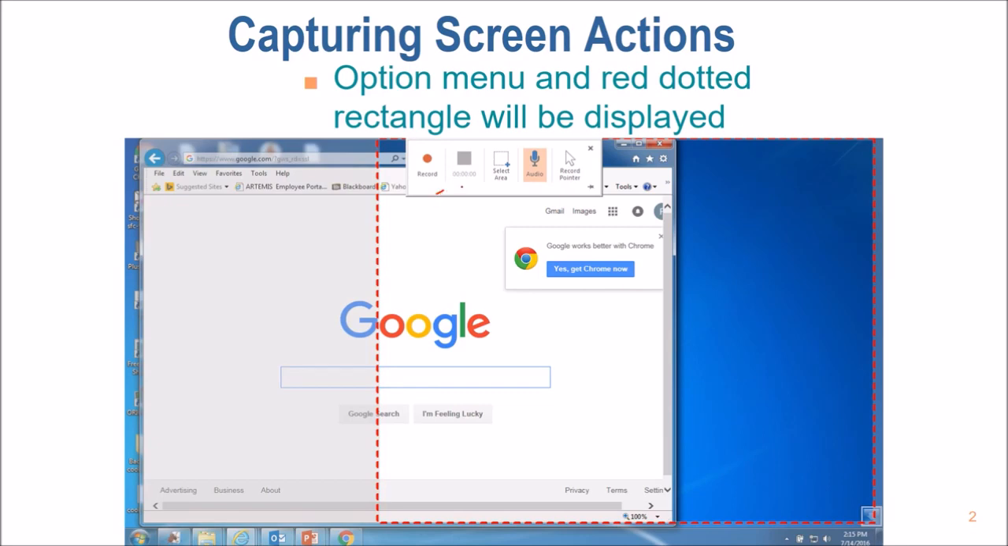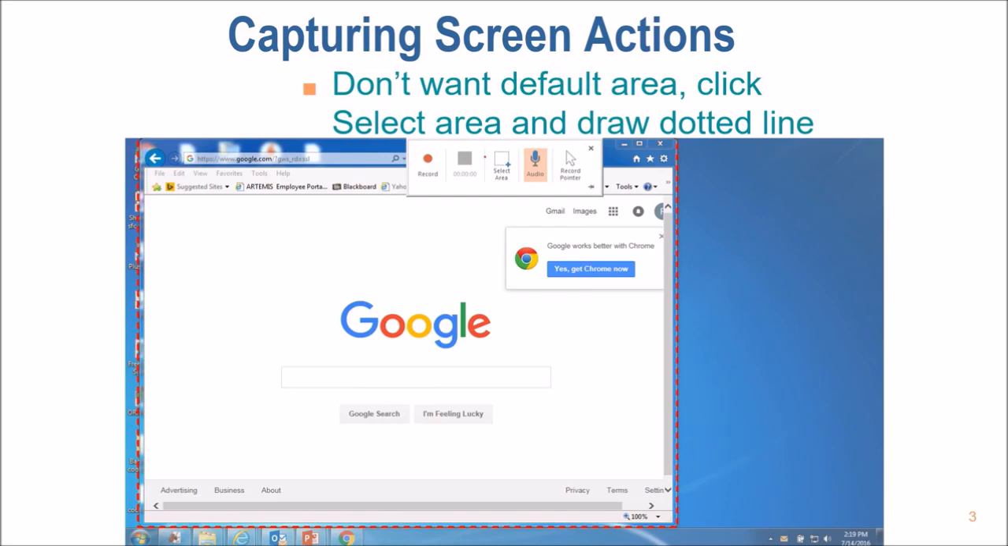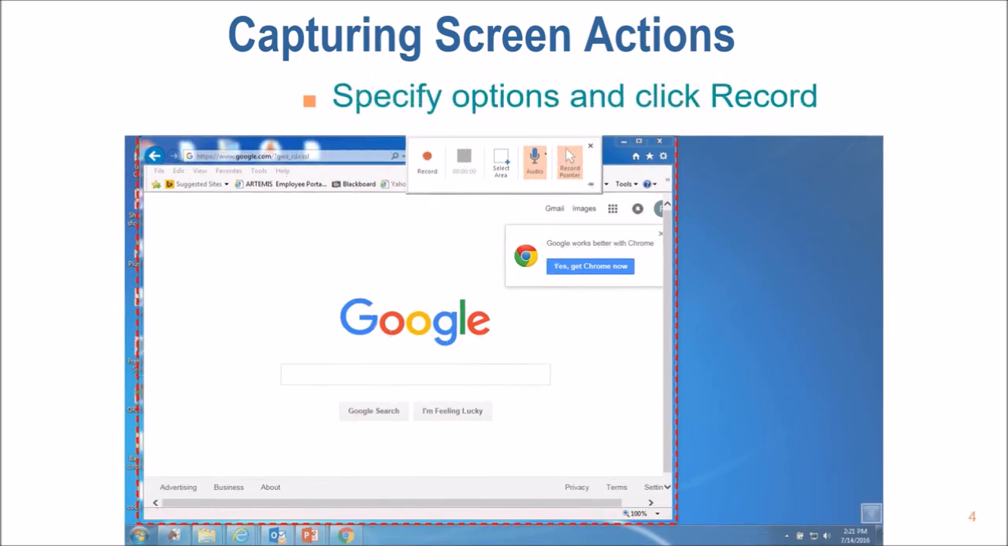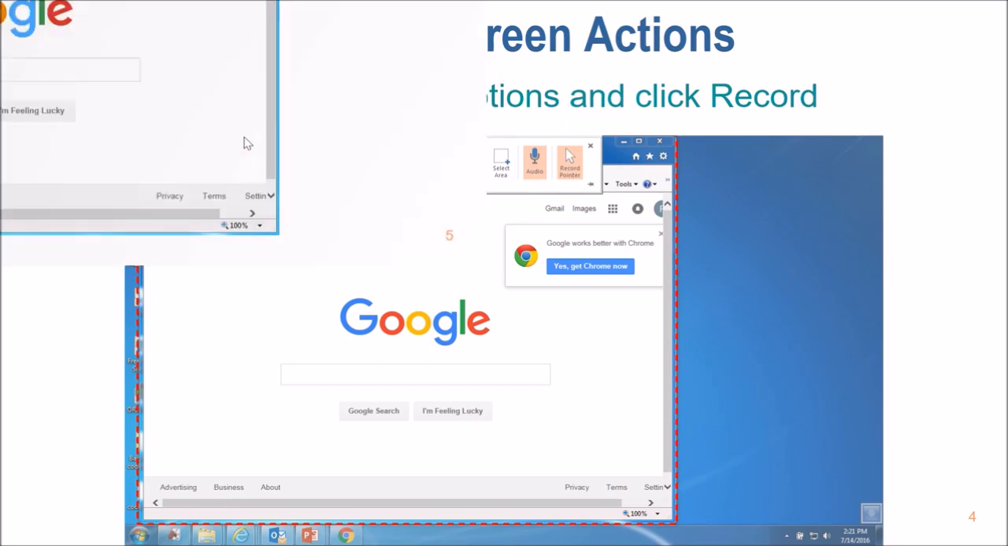This is Record, this is the time which is being shown, Select Area, Audio and Record Pointer. So you can take both of these, or any of these. If you don't want the default, click Select Area and just draw the dotted line by yourself. So you can select your own area. You can specify the options, as I said: if you just want audio and you don't want the pointer to be recorded, this is also possible.